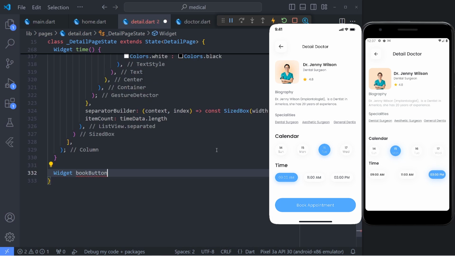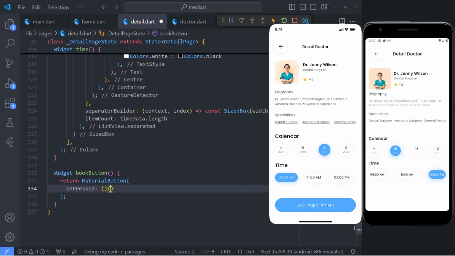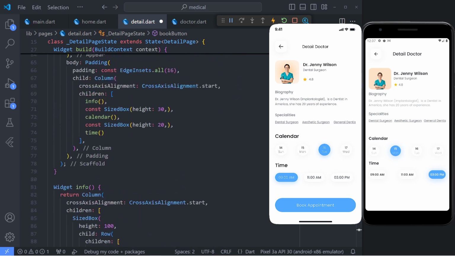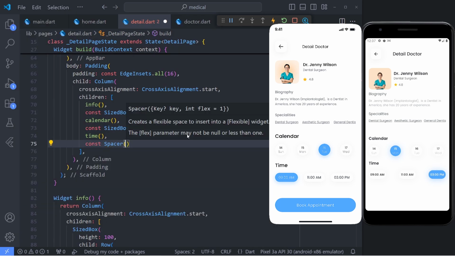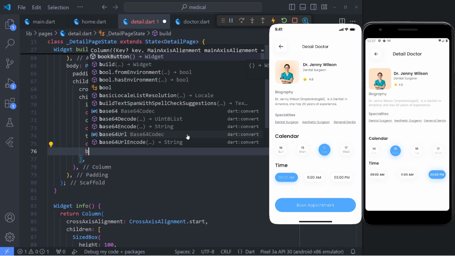Finally, we have to implement the button. For this, I'm going to create a new method called bookButton. We can use MaterialButton for the button in Flutter. Before starting the implementation, let's put it in the body to see the results. Because the button should be placed at the bottom of the screen and have the maximum space from the top, we can use the Spacer and then place the book button.